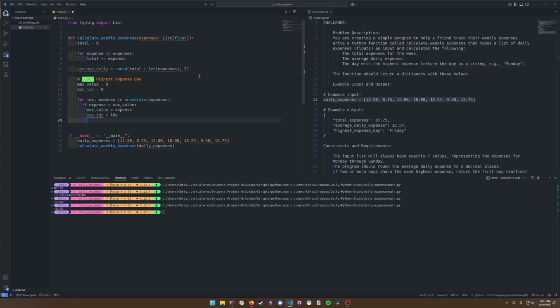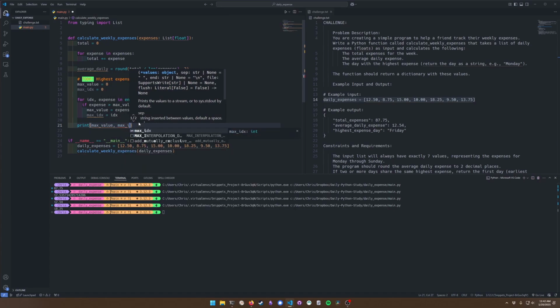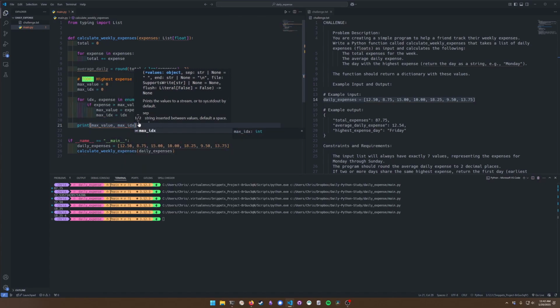So we're going to iterate through the expenses. We're going to get the index position in the list and the expense. We're going to look to see, is it higher than max value? If it is, then we're going to replace the max value with that expense. So ultimately, we should end up with the same 1825 value, but we should also get the index in this case. And then we can use that to determine what day of week it is. So let's print max value, max index, and we get 4, which is really the 5th position because it starts at 0, and 1825. So that's good.